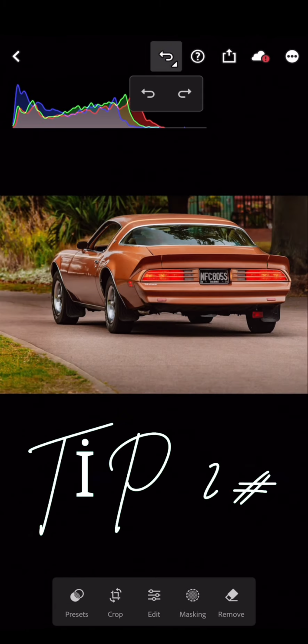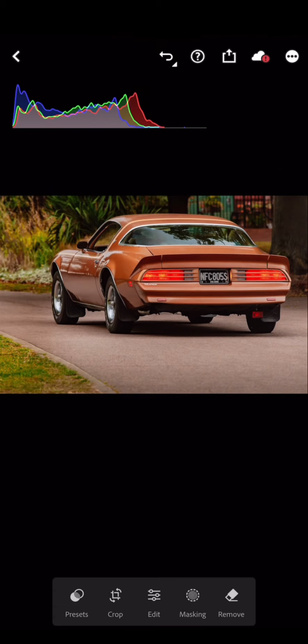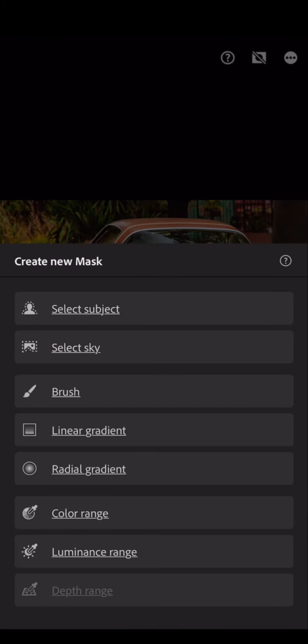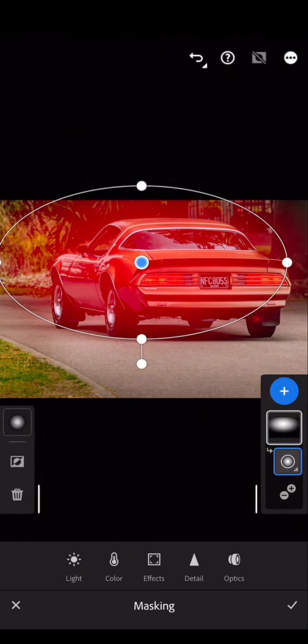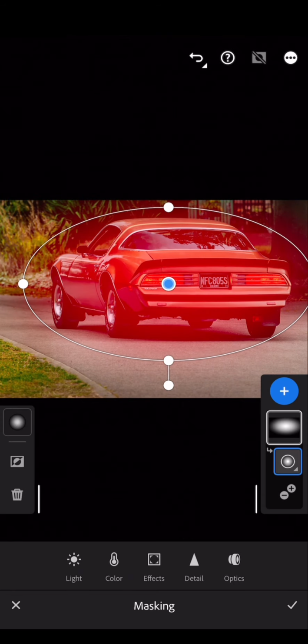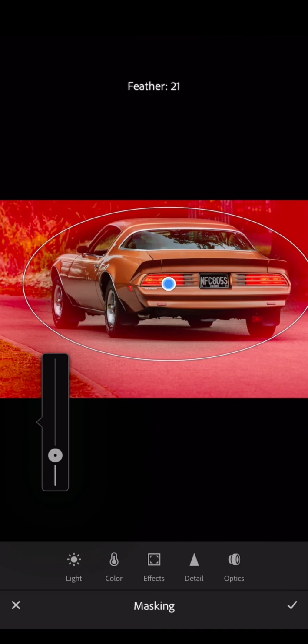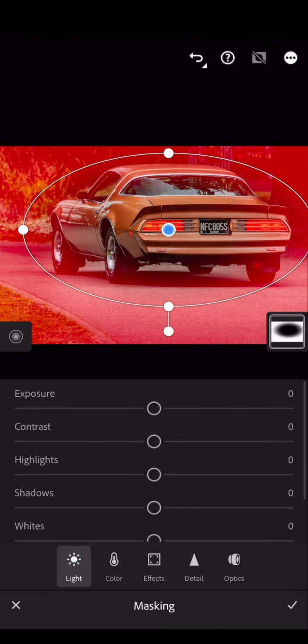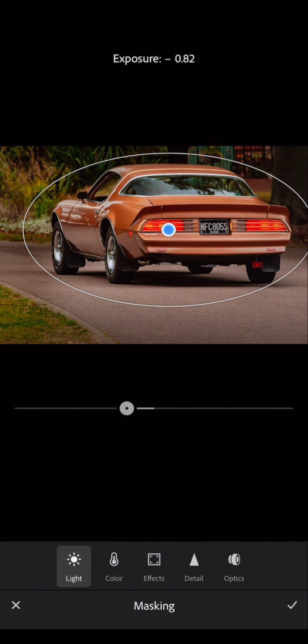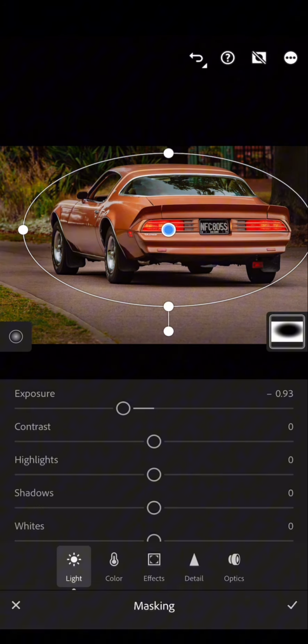The other option is to use a mask again, but instead we'll use the radial gradient, go over the top of the subject, and we'll create a vignette. We'll invert that, we'll give it a soft feather, and then all we do, again, is bring down the exposure.